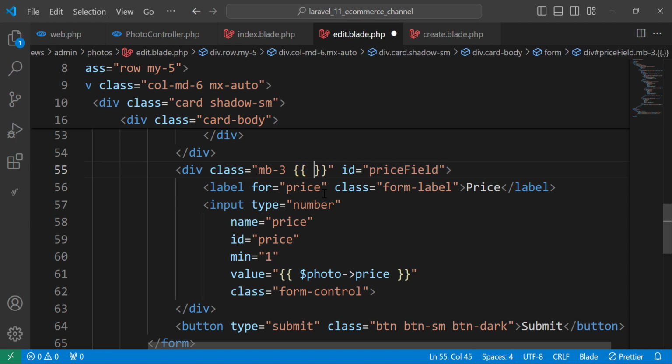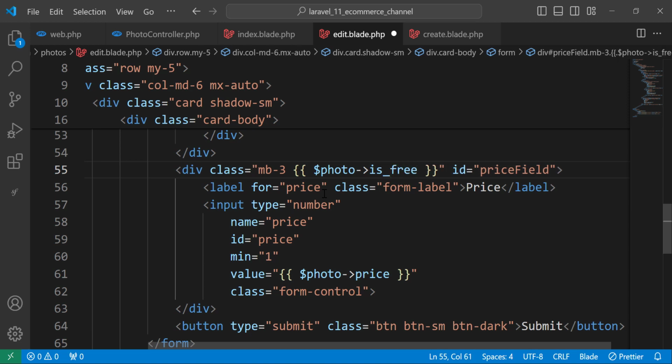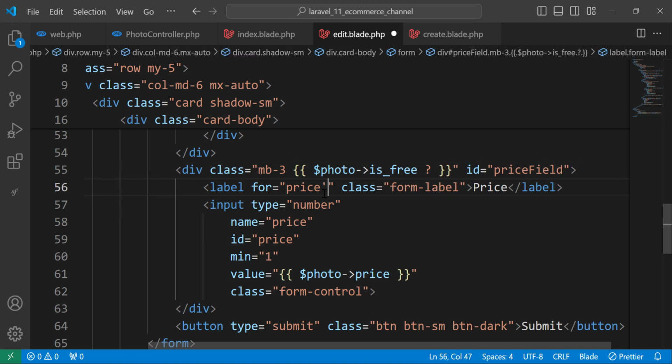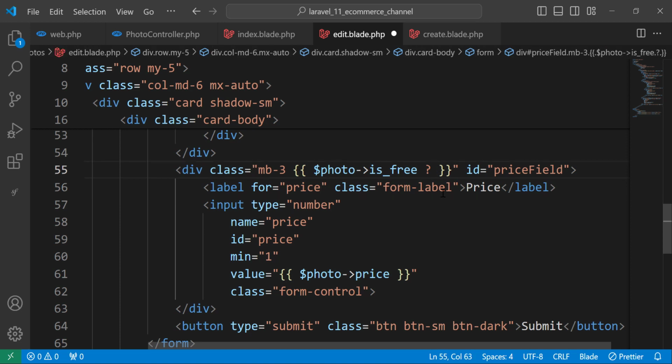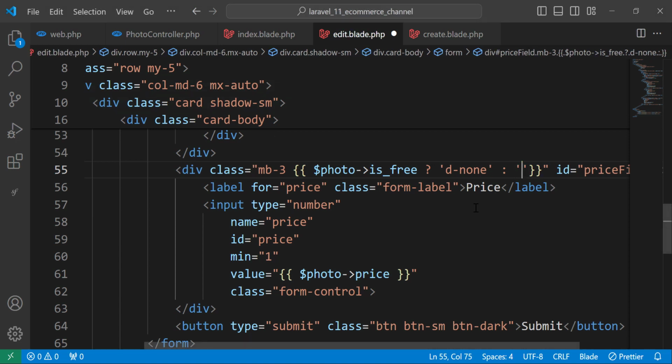So here we check for photo, so if it is free, then we will add the none, and the none needs to be inside the quotation marks. If not, then we only add an empty string, so we don't add anything. So if the photo is free, we will have the none. If not, we will have nothing.